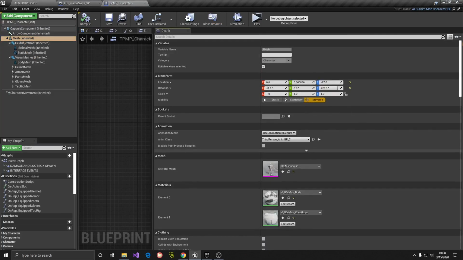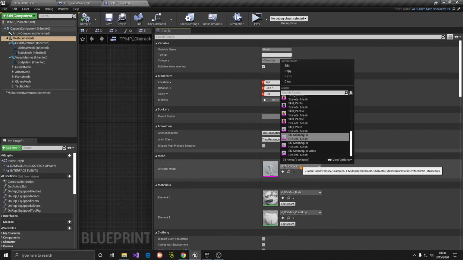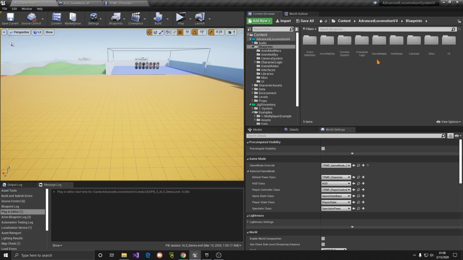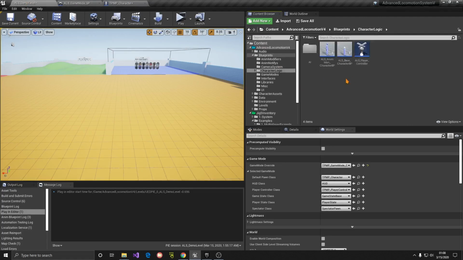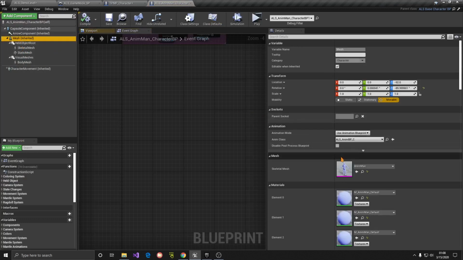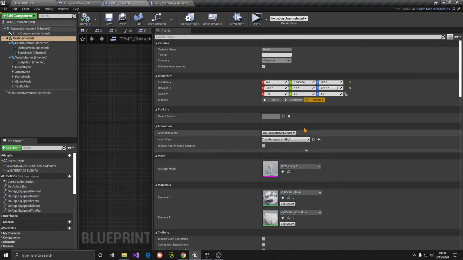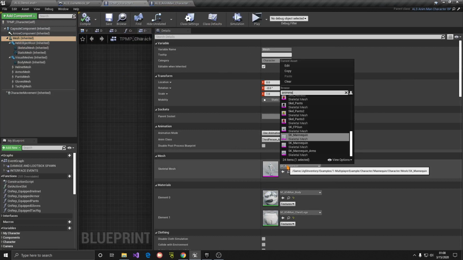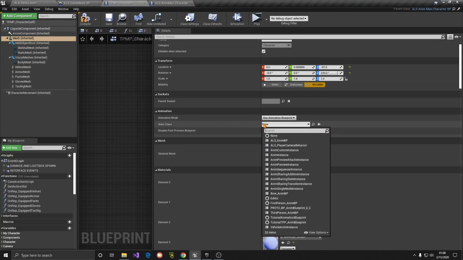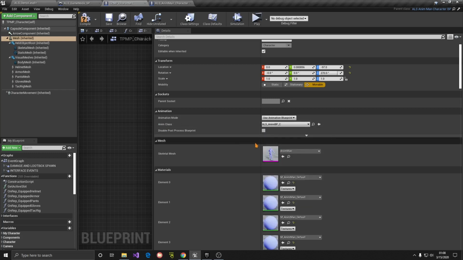Let's go ahead and scroll up. Instead of SKey mannequin, we want the, oh, I don't remember the name. Hold on. Blueprint. Okay, here we go. So what do they have here? Anim man. That's what we want. So anim man, and of course the anim class is ALS anim BP.